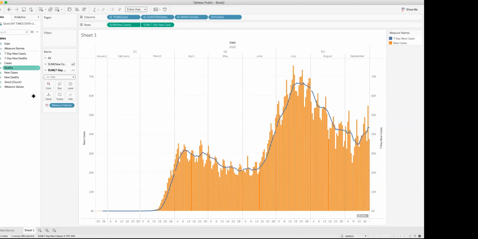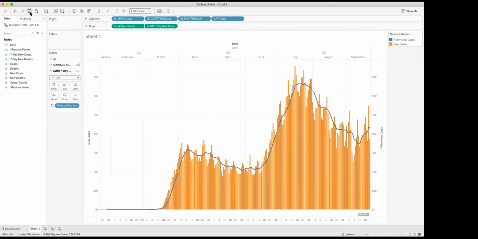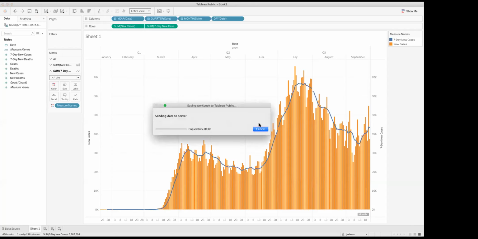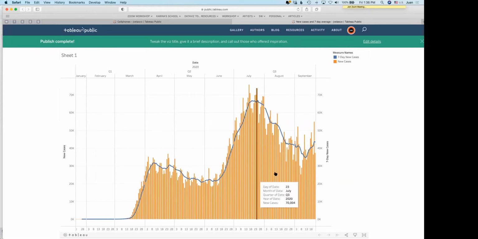All right, so one thing I can do here is, imagine I want to take this into Adobe Illustrator. So what I'm going to do is save this file. So I click on that floppy disk icon, and I say new cases and 7-day average. So now it's uploading that to the web. Yeah, so this is already on the web in Tableau server, so anyone can come and look at this.